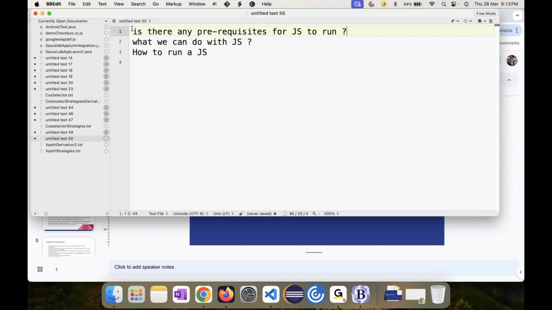So, is there any prerequisite for JS to run? Absolutely no. If you have your laptop or a desktop with any browser, that's it. There is no installation required for you to run JS. You just need your laptop and a browser. Any browser. If you're sticking to Chrome, it's well enough. If you have Firefox or other browsers, that's also fine. You just need some browser and some editor, that should be fine.